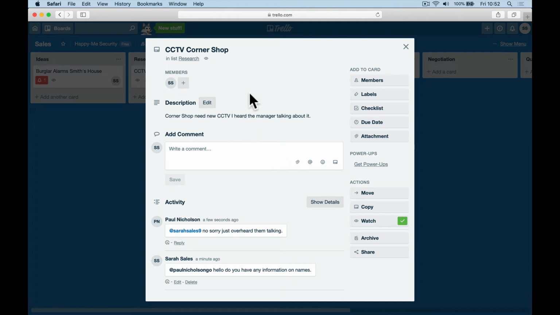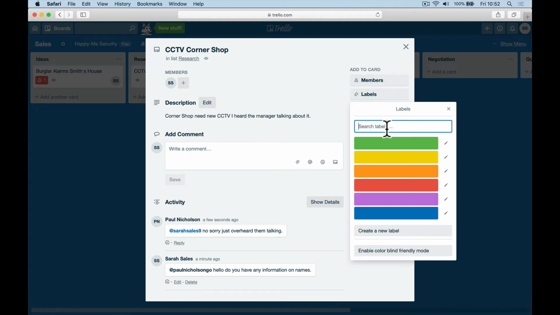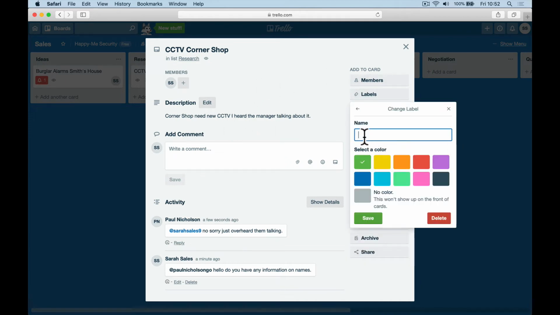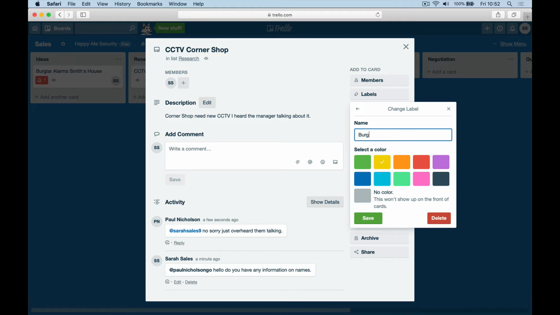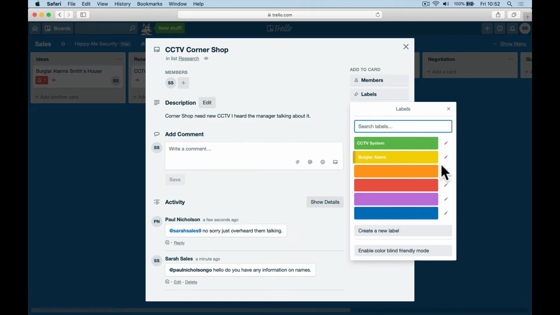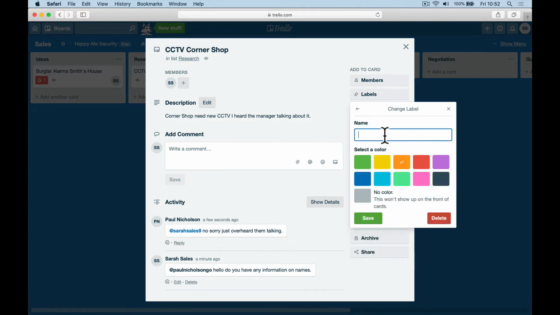I could also add here labels. So I could say green is CCTV system. Yellow is a burglar alarm. Red is orange. Gates. Because I left red for fire alarms. Ta-da. And so on, right?